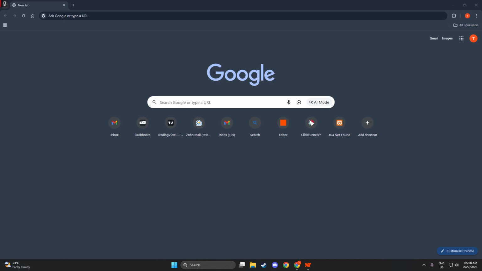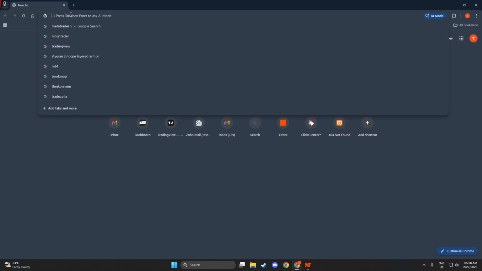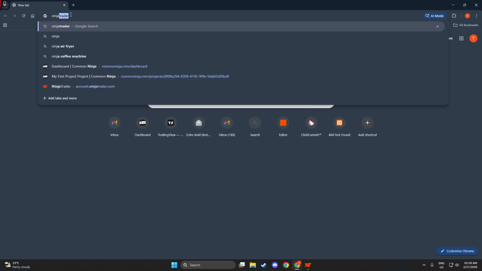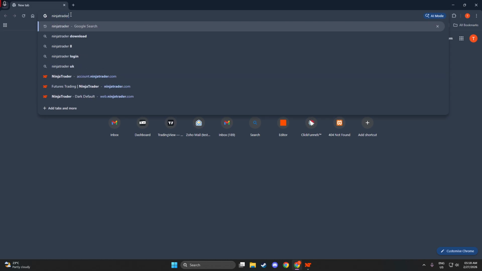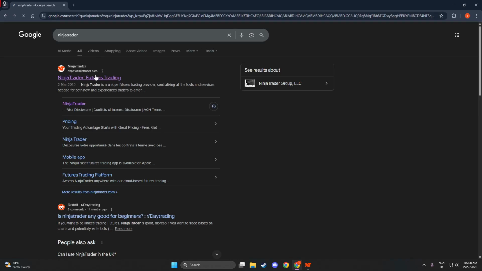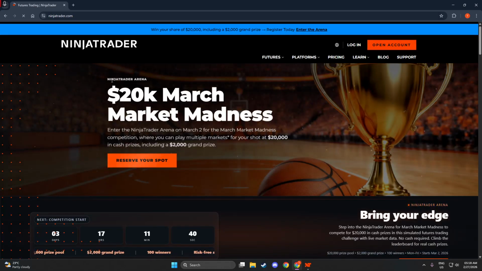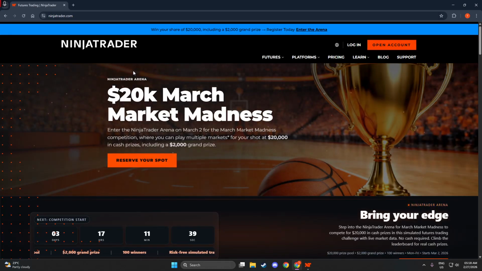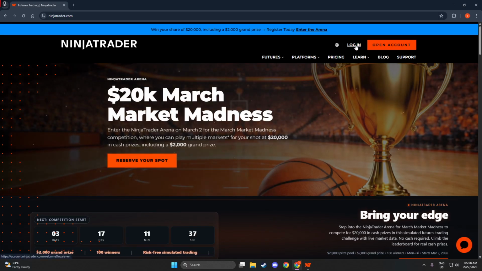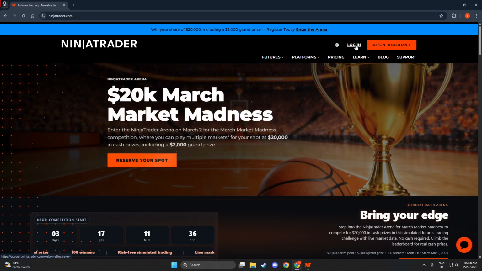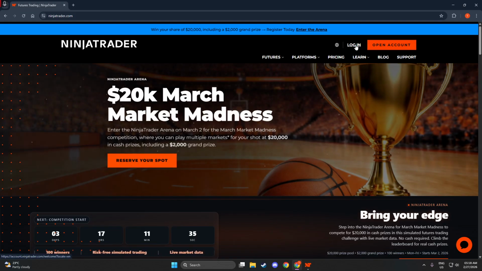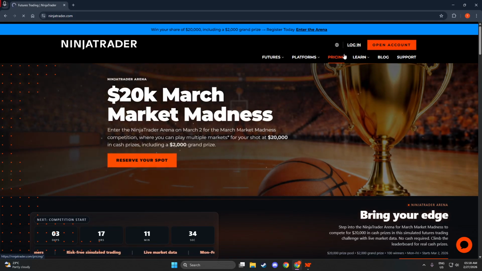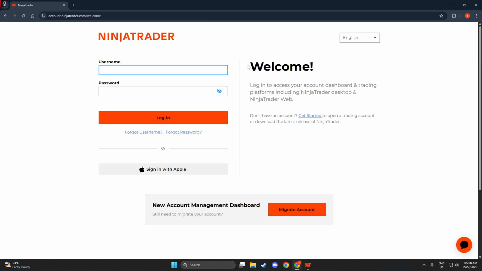Start by opening your preferred web browser and navigating to the official Ninjatrader login site. If you're typing the address yourself, double-check the spelling and make sure you see the secure padlock icon in the address bar. Avoid clicking on links from random emails or ads. Going directly to the official site helps protect your account. If the page looks odd or doesn't load correctly, try refreshing it, clearing your cache, or opening it in a private browsing window. Once you're sure you're on the correct login page, you're ready to sign in.